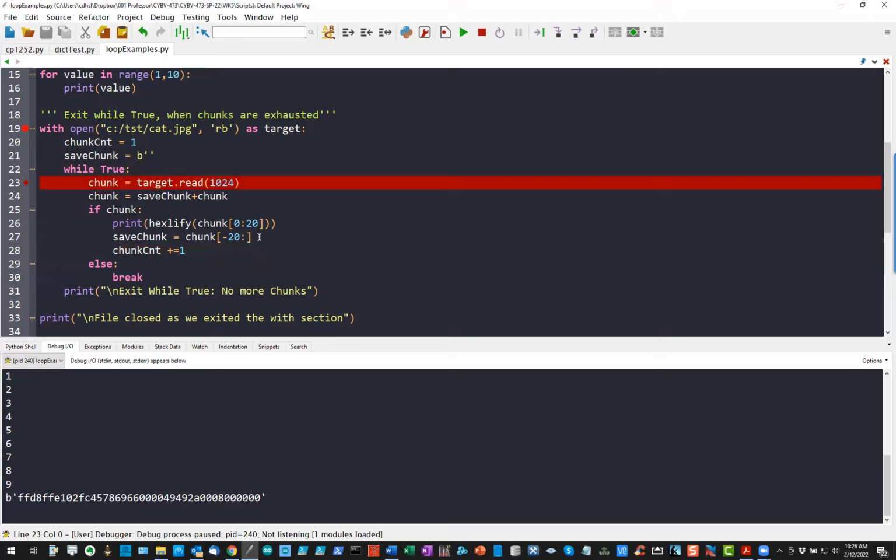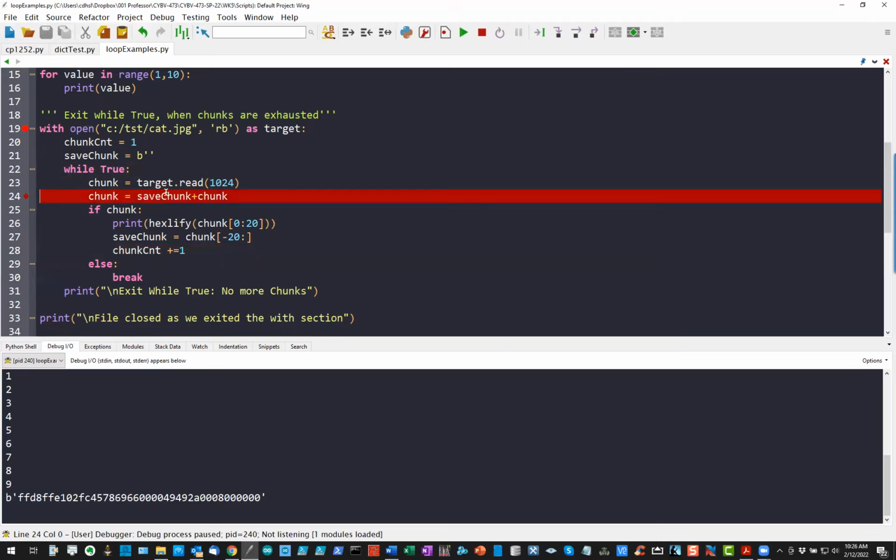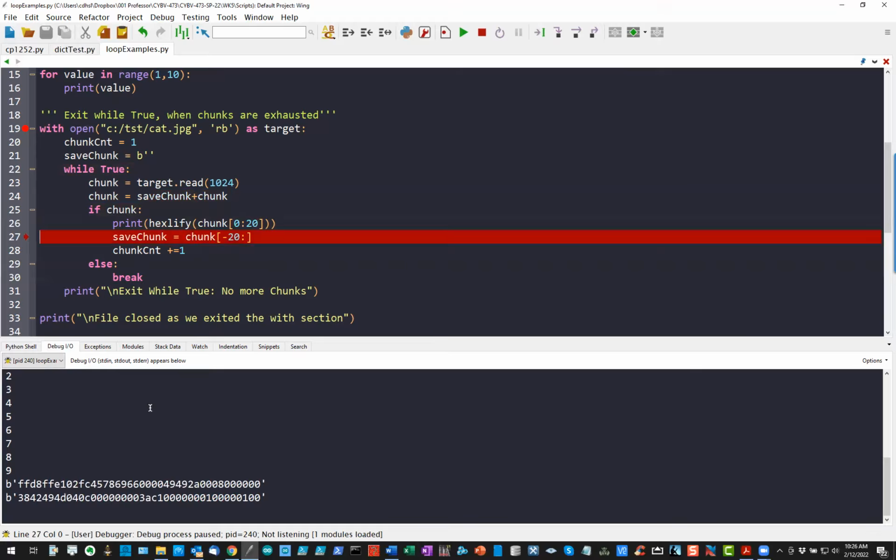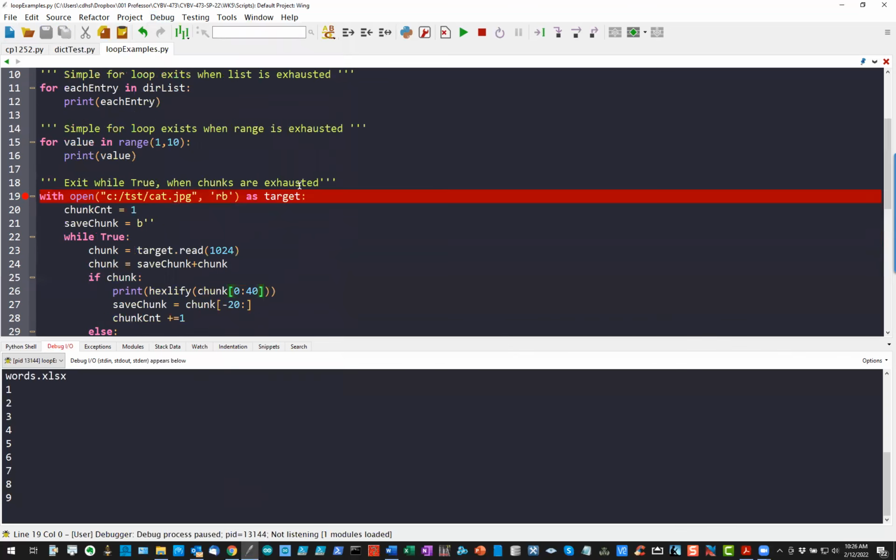But this time through the loop, when I read it, I have values in save chunk, and then I have the chunk. So what I'm going to do is prepend that. And now when I do this, I'm seeing what was at the end of the previous chunk, because I only did 20. Let's do this one more time to make this more realistic. And so you can kind of see how the overlap worked.